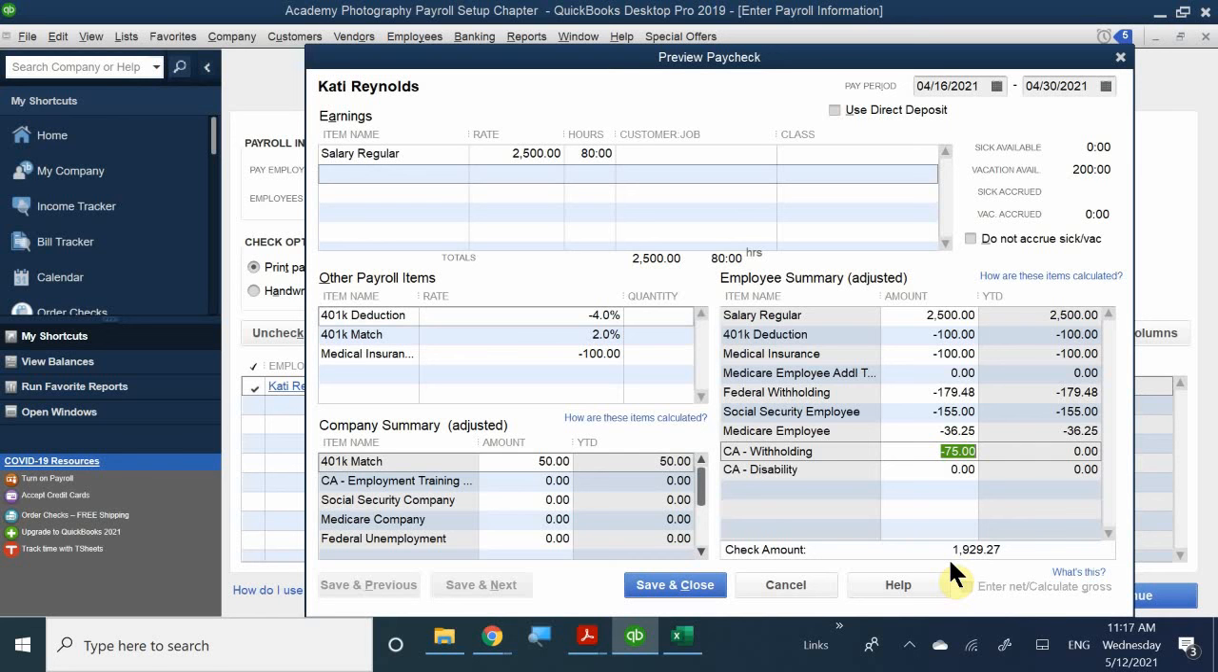She has to pay $100 into her Medicare after taxes. And then, of course, all of these are going to be whatever the federal taxes are. So again, you have to calculate manually what the federal income tax withholding is. And the other two, Social Security and Medicare, you already know what they are, 6.2 and 1.45%, which you have to manually calculate.